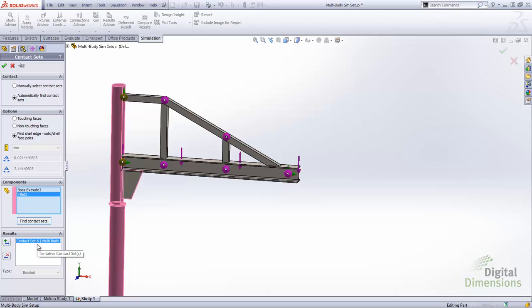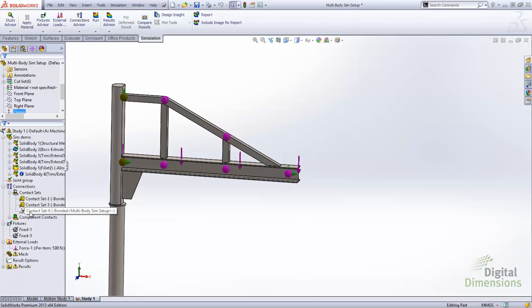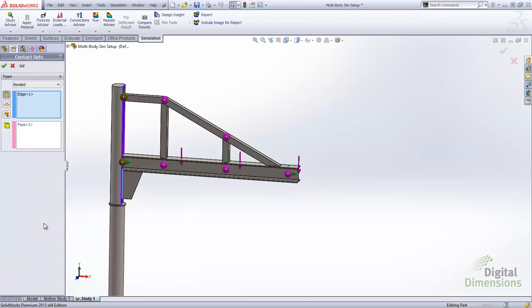This allows me to select two entities in the model and select the option for Find Contact Set. Notice I have the option to create contact set 6. Clicking on the plus will insert that contact set into my model. To interrogate this, I'll right-click it, Edit Definition. You can see that the edge was selected of the shell and the face of the solid.